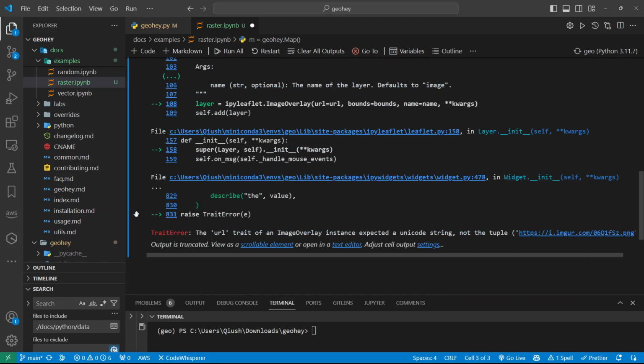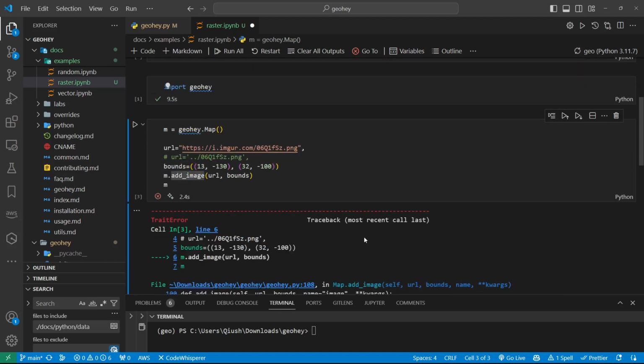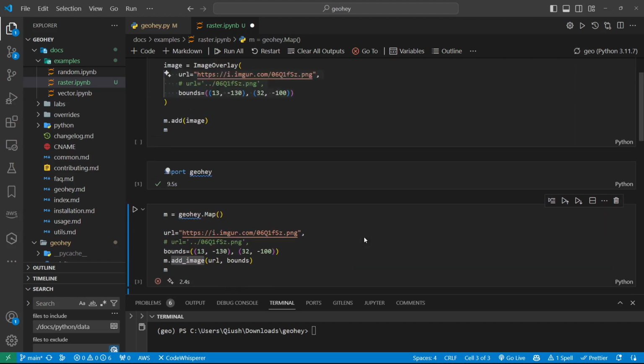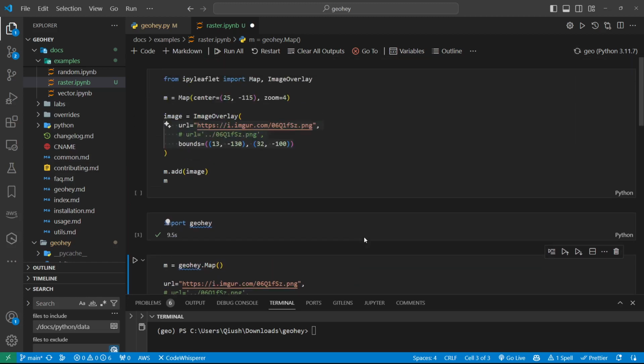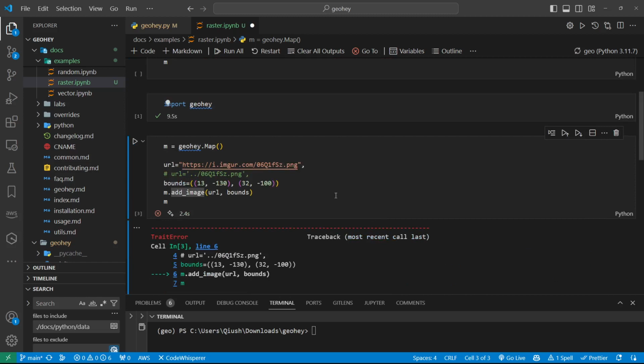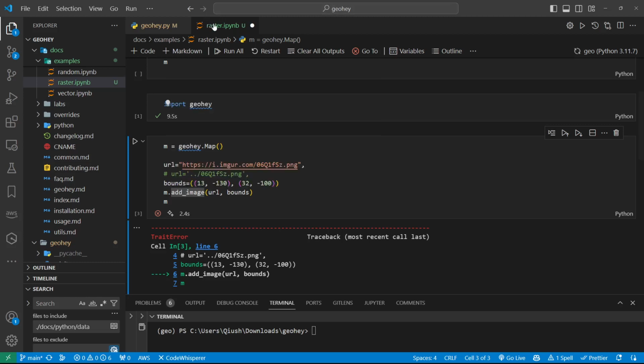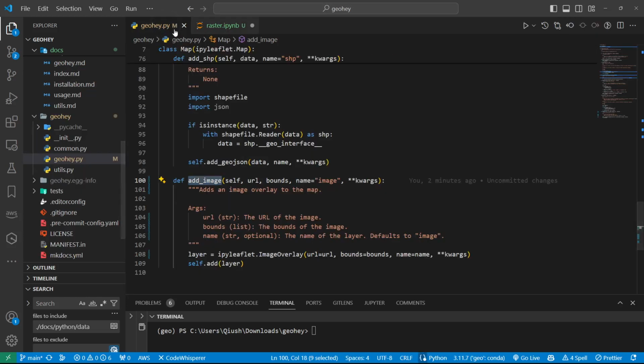Oops, you have some error. The URL or image must expect a Unicode. No, the tuple.